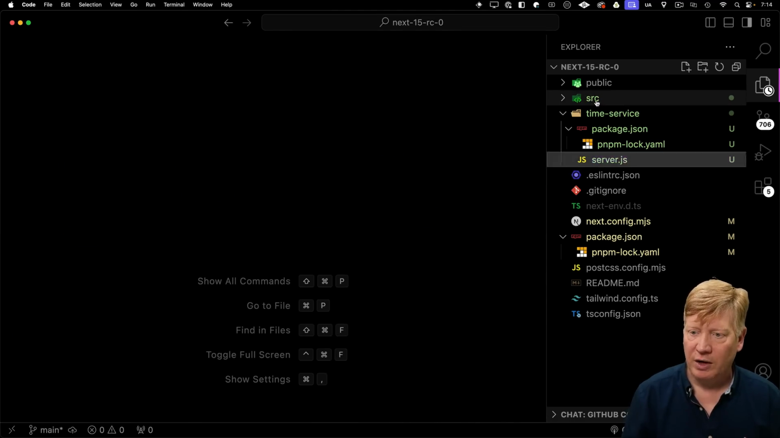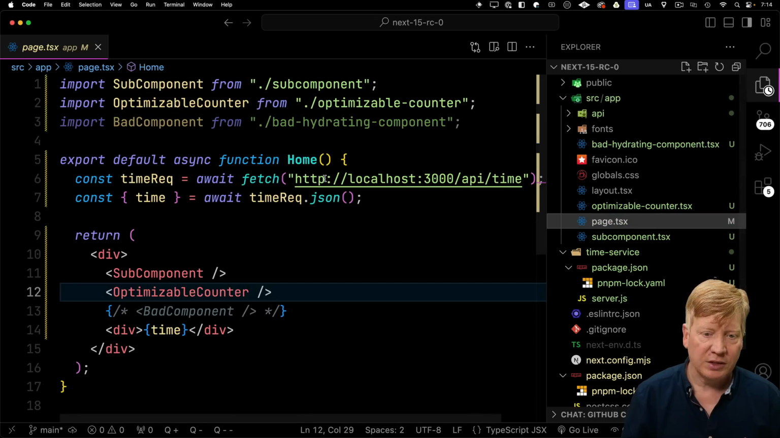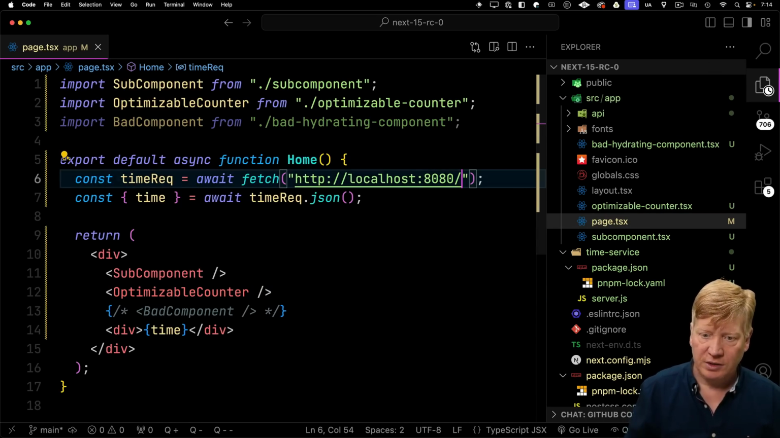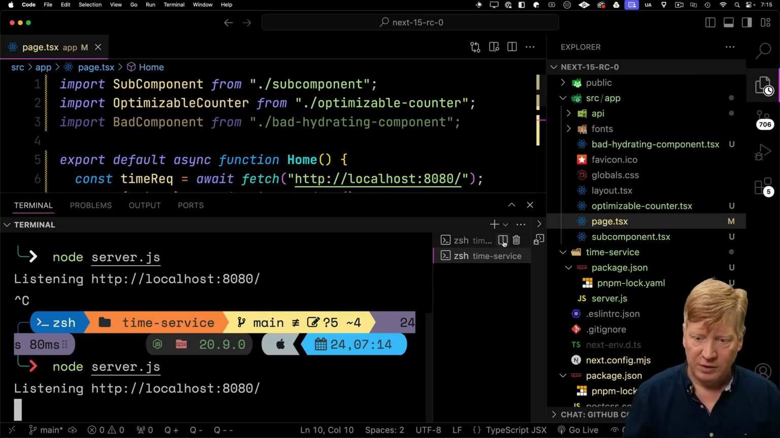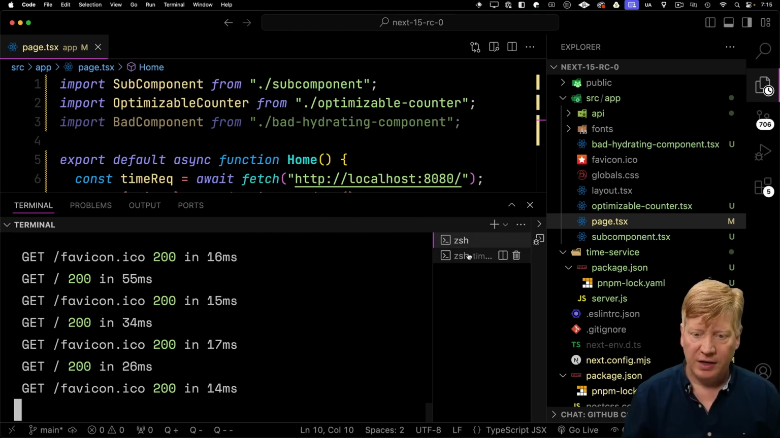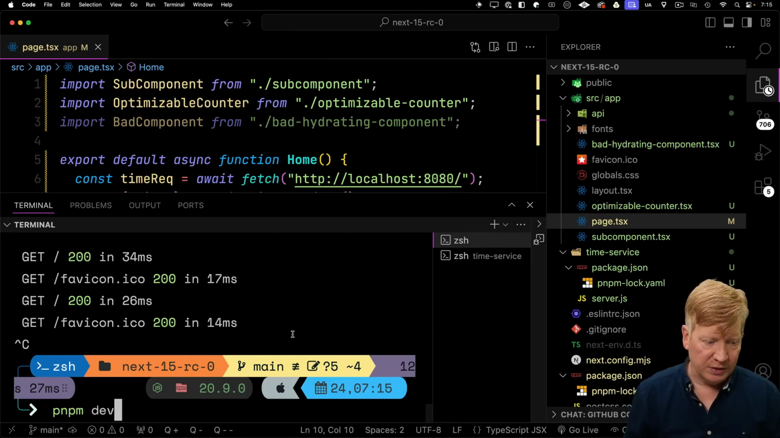Let's go back over to our app page. We'll hit 8080 this time. Just need slash. Let's try it in dev mode. All right, good. Looks like it's getting it from the new service. That's awesome. And now let's actually build and run it.